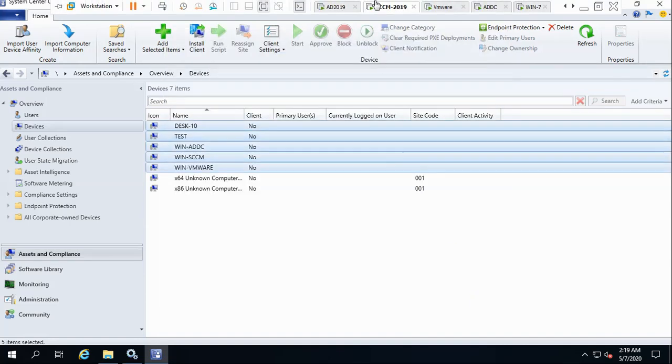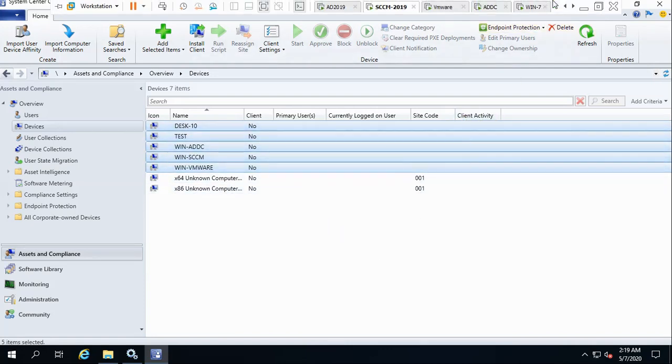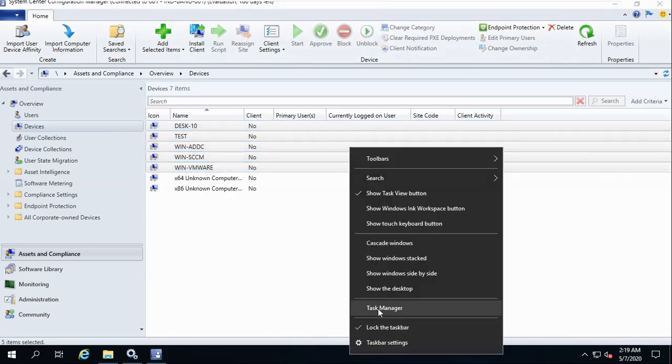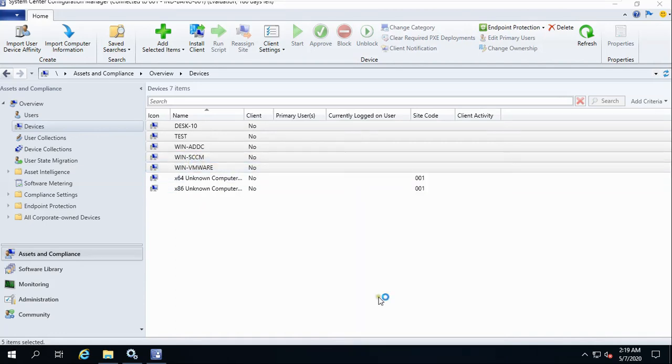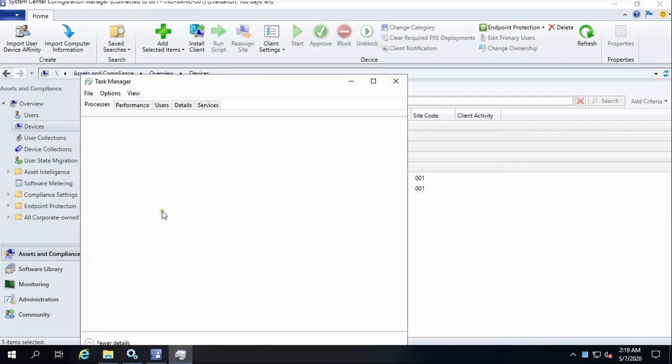Now we will verify this. Once this is deployed properly, we will see a green check mark here, and it will show you active status. As of now, nothing. So we have to go to our machines and verify. First of all, check this machine itself, because the SCCM client is included here. If you go to Task Manager, you should see the SCCM process running here.